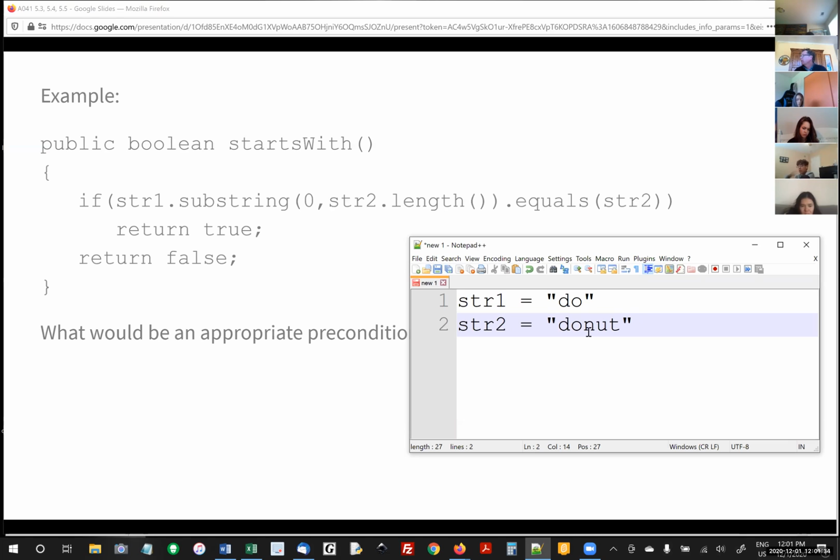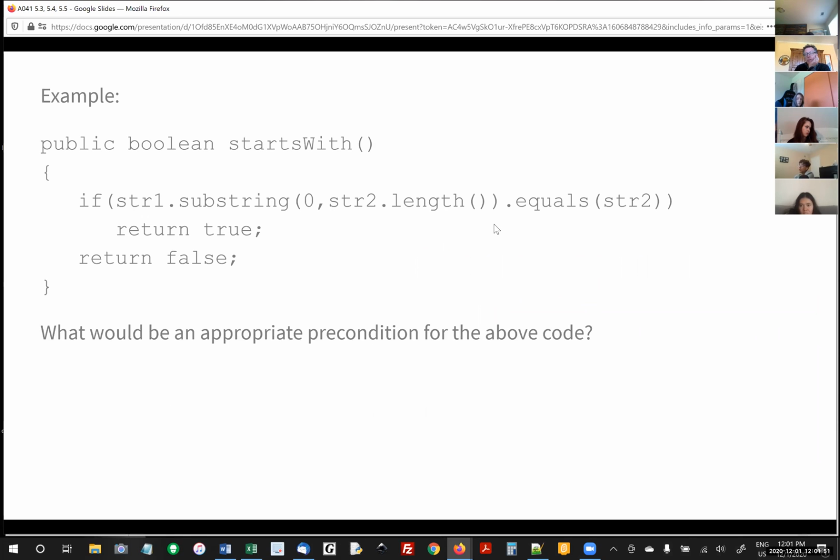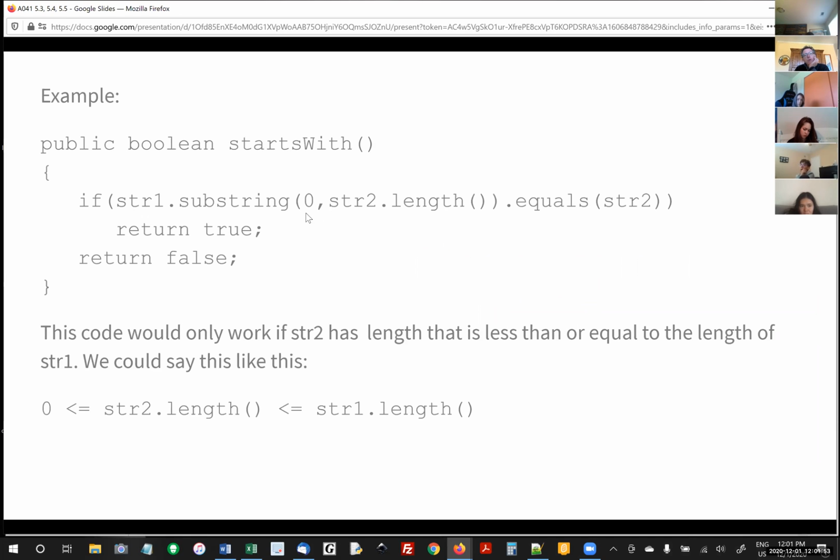And now's the time for one of you to at least say in your mind, if you care so much, Mercedes, why don't you tell us what the precondition is? Well, I will tell you what the precondition is. The precondition is string 2 has to be shorter than string 1. Otherwise, this code would crash. Because we're going from 0 to however long string 2 is, and then we're checking if that's equal to string 2.